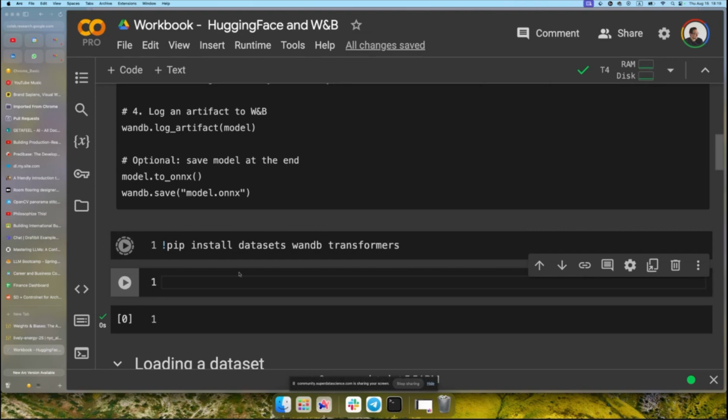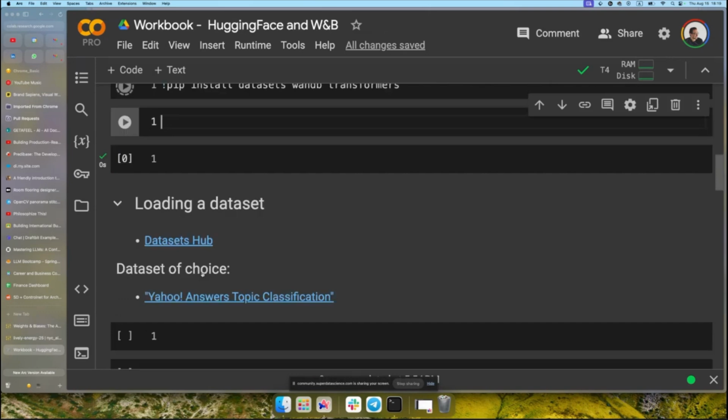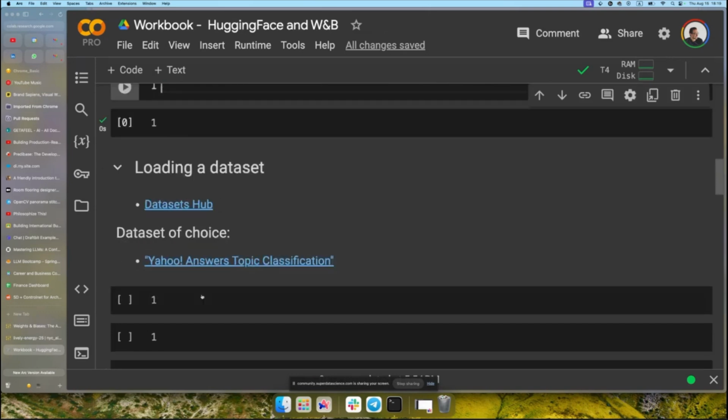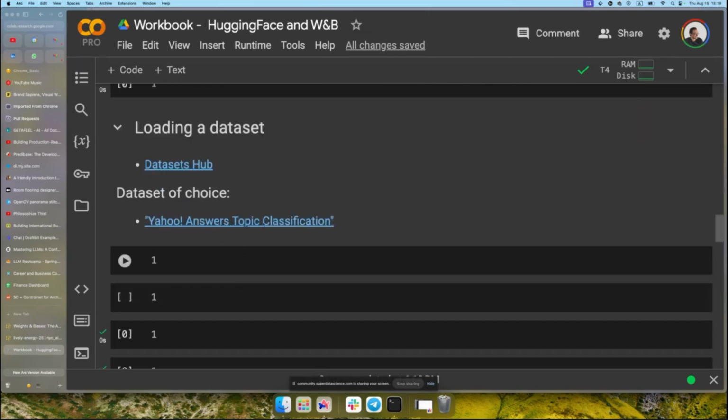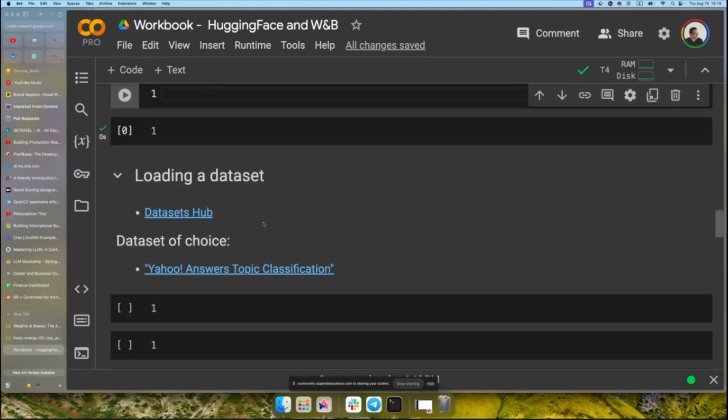While that is going on, let's talk about the dataset. The dataset will be a really simple dataset called Yahoo Answers topic classification. So the goal for us is to classify any answer into a specific topic. Basically, is that topic going to be politics, economics, or anything else? That's going to be the goal for our classification problem.